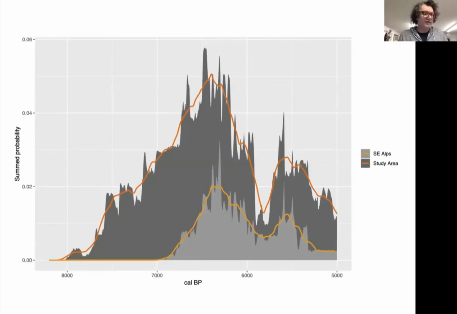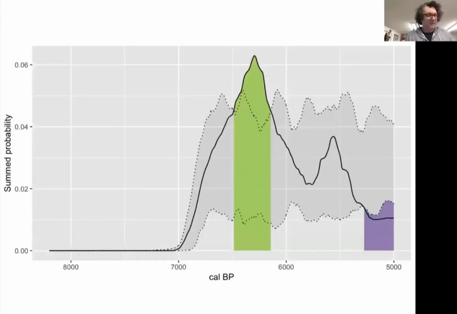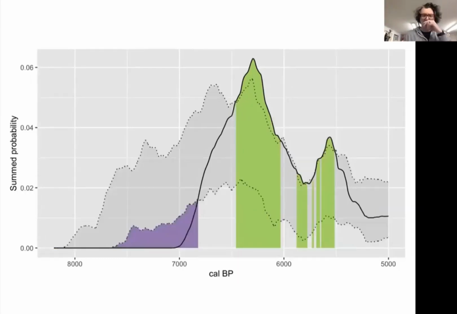The curve for the Southeastern Alps rises rapidly after 7,000 calibrated BP, but most of the growth is between 7,000 and 6,300 calibrated BP, and can be attributed to the expansion and growth into the Southeastern Alps. This is the curve of the statistical significance of the Southeastern Alps curve, and this peak is significant. And this is the Southeastern Alps compared to the whole study area.